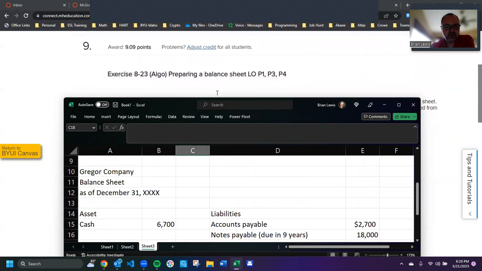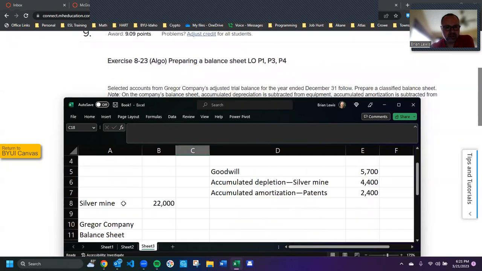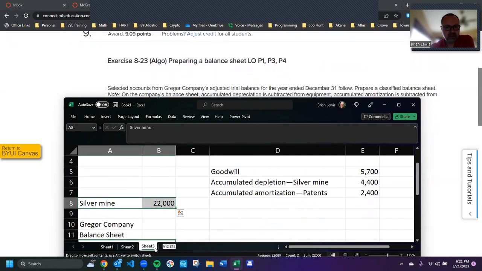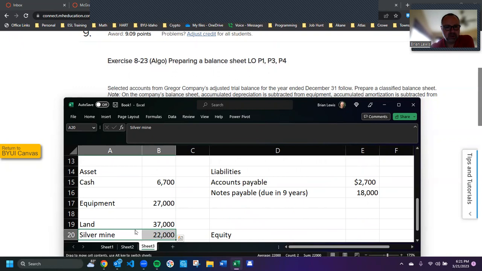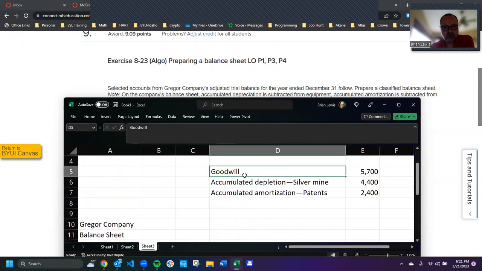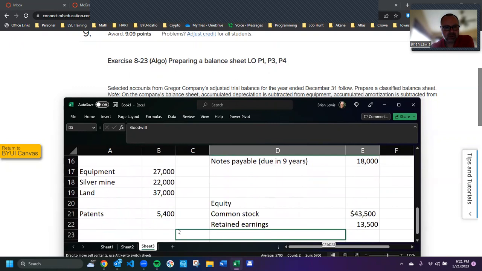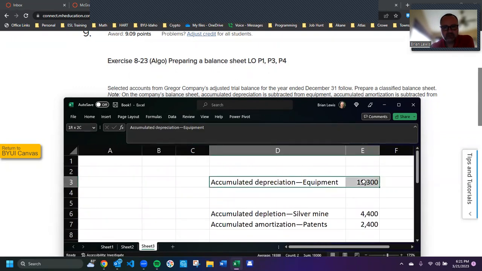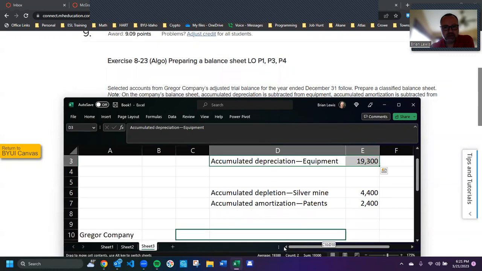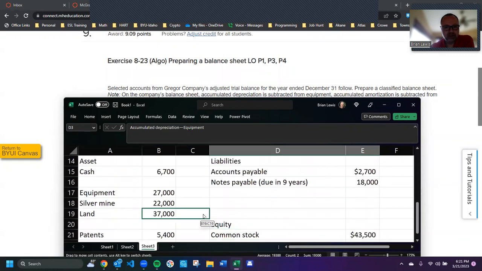And then what else we have here? Oops. Silver mine. That is going to be a long-term asset. So we'll move that since it's production of ongoing value. We'll put it up here. Ooh, what else we have? We have goodwill. That's an intangible. So we'll put that there. And let's see, accumulated depreciation, equipment. So we're going to put that.